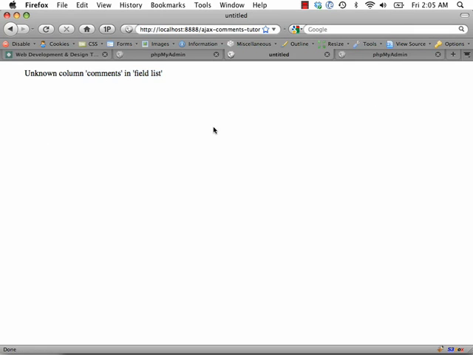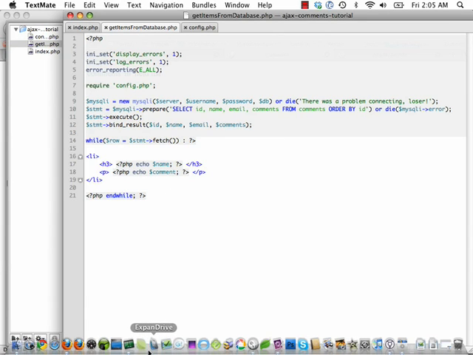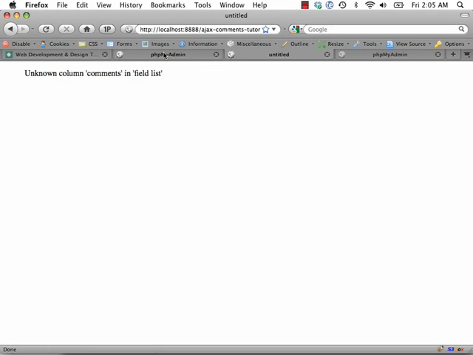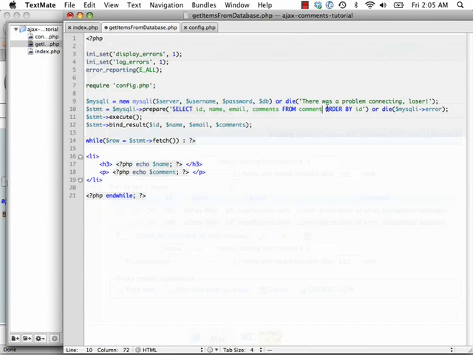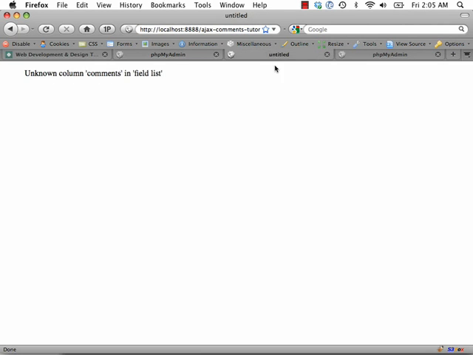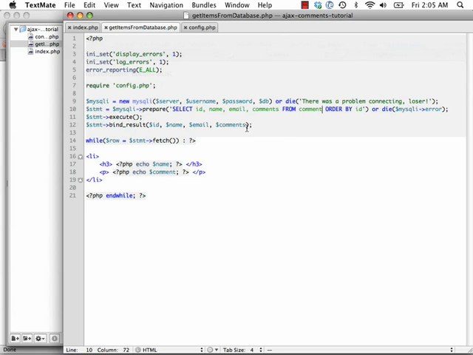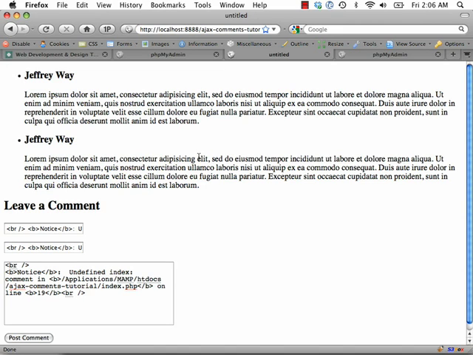Unknown column comments in field list, and I bet that we called it comment and not comments. And we did comment. So let's go back and change that, and hopefully it'll work. Nope, table AJAX comments.comments does not exist, and of course we're going to bind it. And let's see what else. There we go. And there we go. So we are getting the correct information.